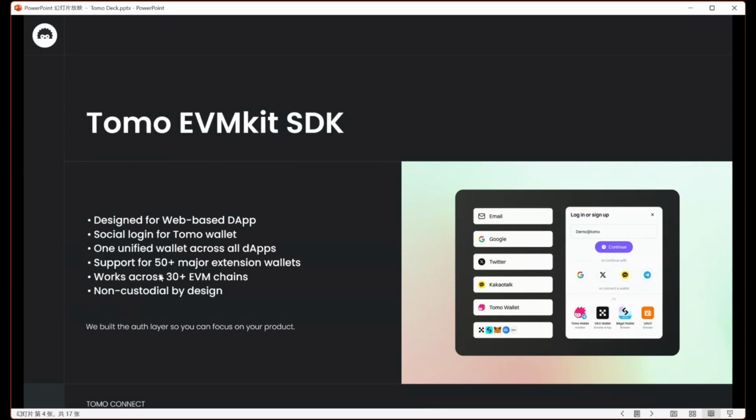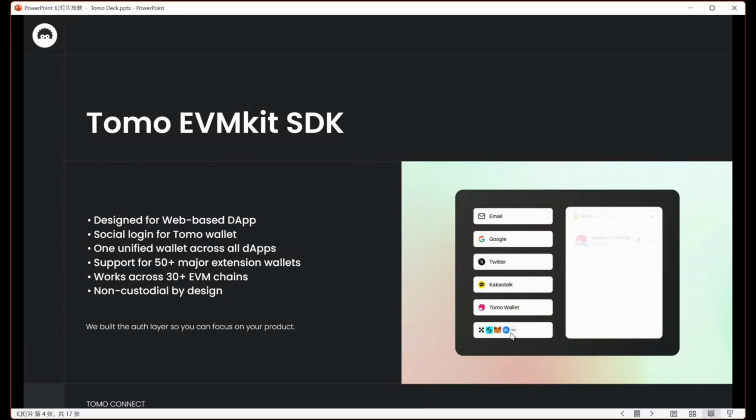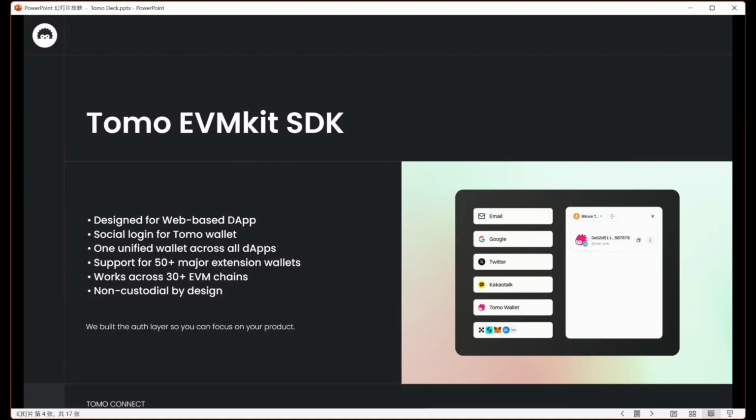We also support 50 more extension wallets. If people like to use their existing wallets through extensions, that is also welcome. They can use them through the SDK. And we cover 30 plus EVM chains. So if you are doing multi-chain applications, moving assets from Story to another chain or from another chain to Story, you can do it with one SDK easily. And importantly for security, we are non-custodial. We are based on qubits that I will introduce later, so you can have safe guarantees for users to securely use your DApp.